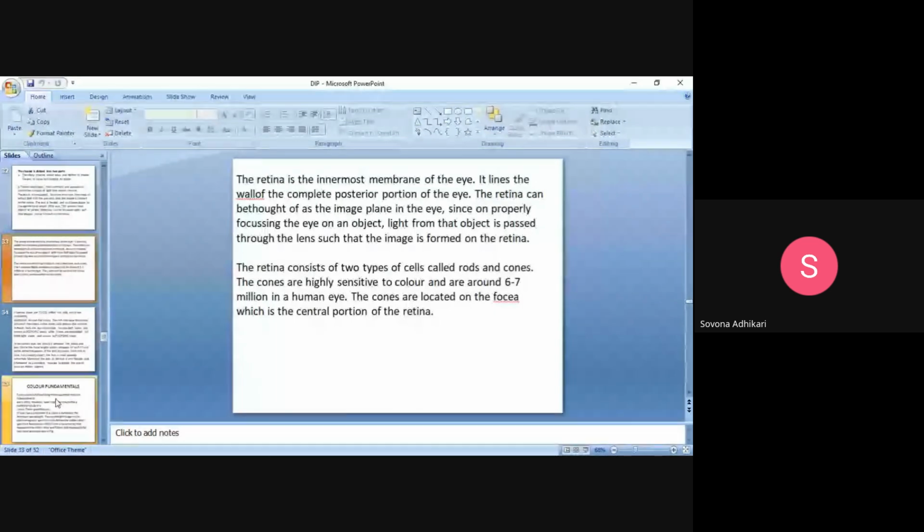The retina is the innermost membrane of the eye. It lines the wall of the complete posterior portion of the eye. The retina can be thought of as the image plane in the eye, since on properly focusing the eye on an object, light from the object is passed through the lens so that the image is formed on the retina.